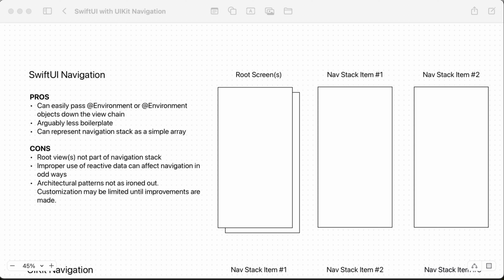So one thing to keep a note of here is there are pros and cons to both of these. So the main pros when it comes to SwiftUI navigation, I wanted to keep under 3 here. There's more pros and cons to both of these, but I told myself I would keep it under 3. So one thing in SwiftUI navigation is you can use environment objects. This should actually be environment object.